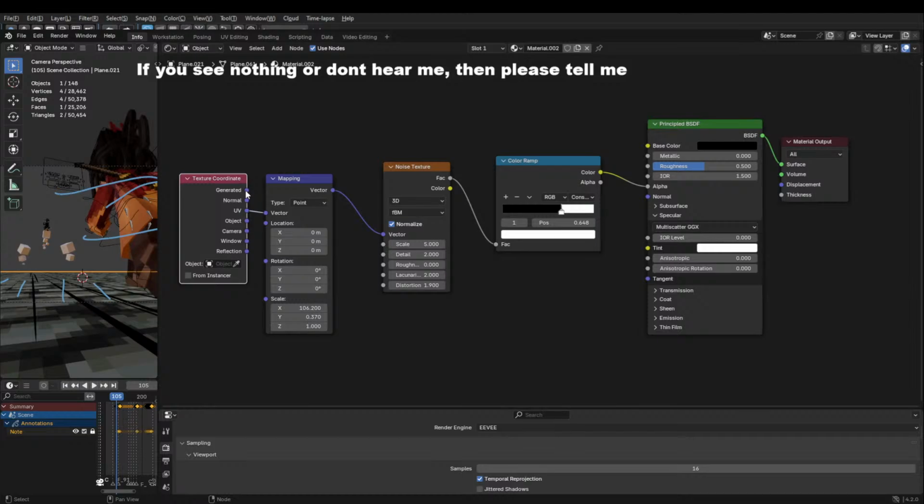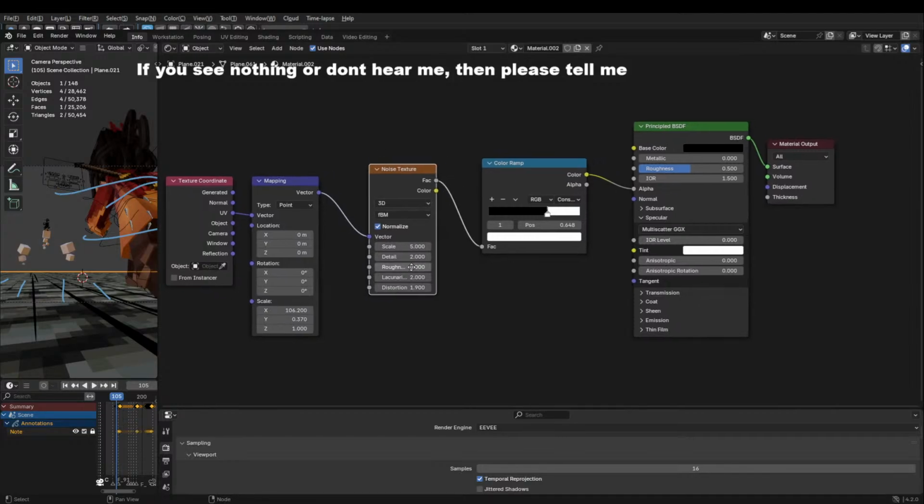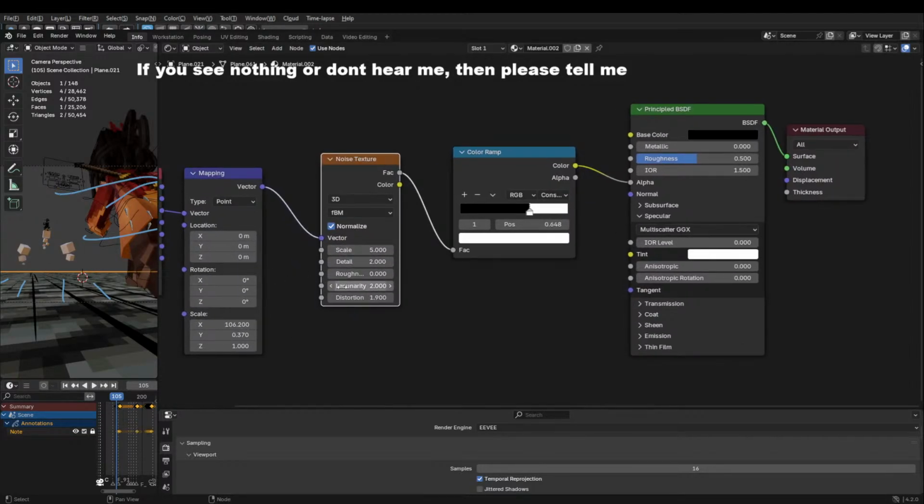Don't go generated, because generated would be funky with the geometry of the object itself. So if you don't have a flat surface, it might curve, and you don't really want that. Plug it into a mapping node, increase the X scale, and decrease the Y scale. If you're using UV. If you're using object, it might be flipped. But you just play around with it, and you'll figure out which one is which. So basically, X is to make the lines thinner. Y is to make the lines longer. That's the whole point of this. And you connect your mapping node into a noise texture, and then simply play around with the settings. You'll get what you want eventually.